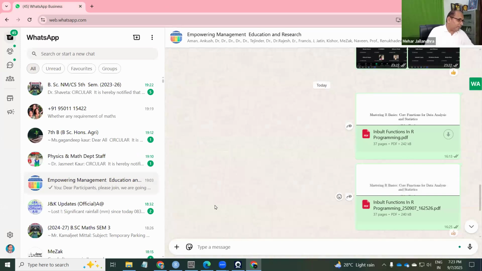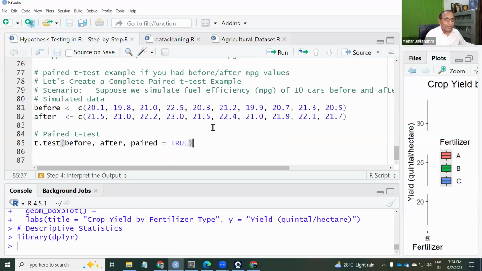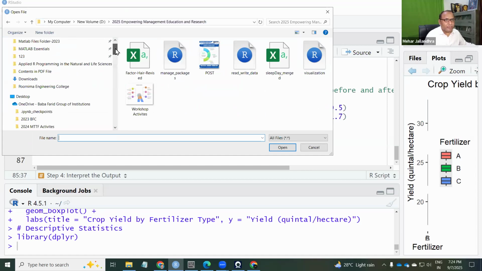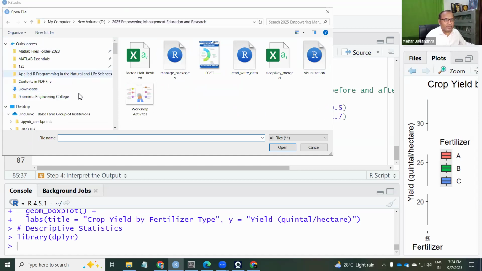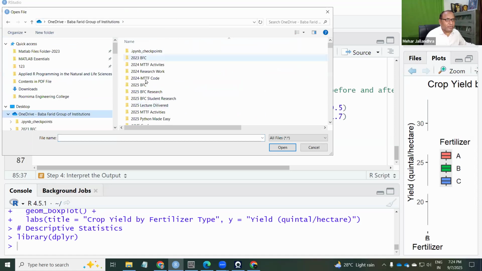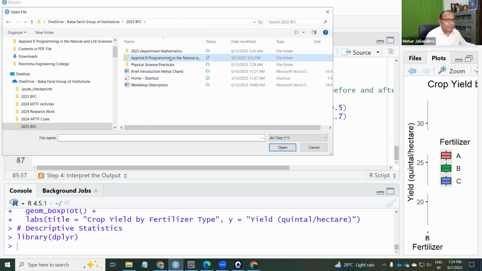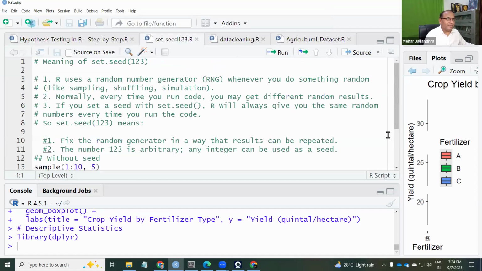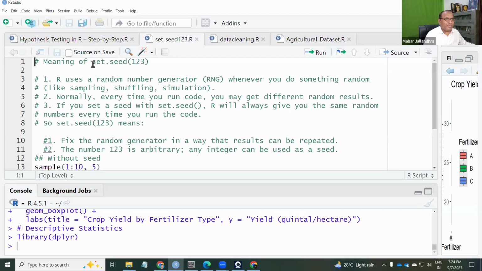So now we have one more file which I want to cover here. I have to come back to the directory, this one, then this one, and this one.